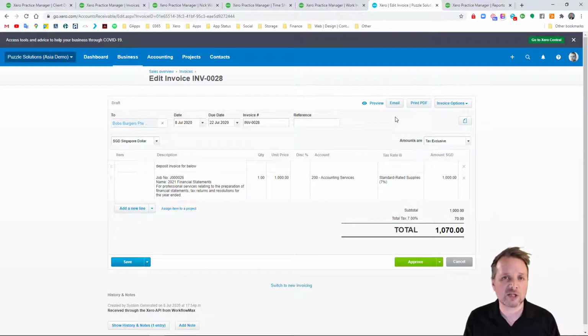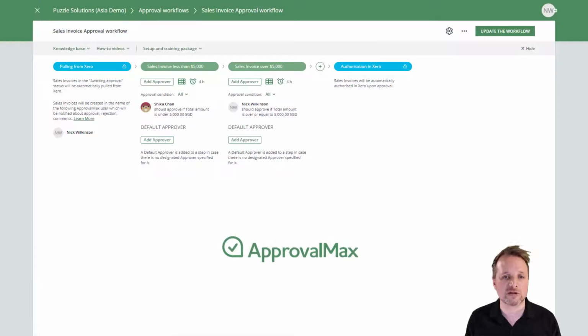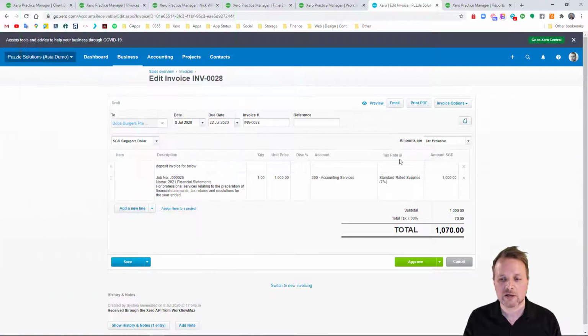And if you're a firm that likes the idea of creating approvals procedures, you can actually use third-party apps such as Approval Max, and that will give you a means of putting that through a series of approvals and coming back in as posted there as well. So I'll hit approve. Excellent.